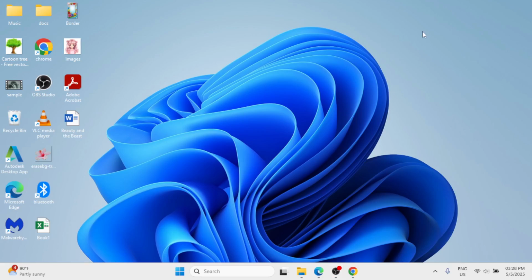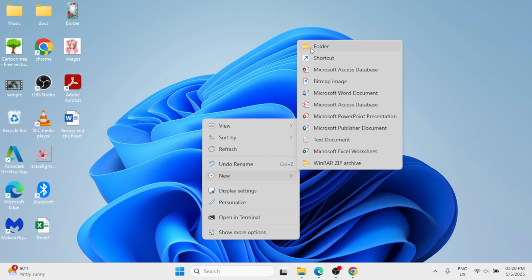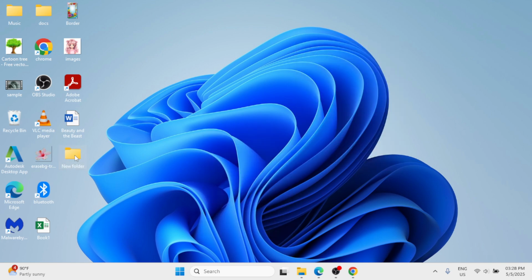In this video, I'm going to share with you how you can change the folder icon into the picture of your choice. So let's get started. So right here on the desktop, let me just quickly create a folder. Okay, now this is the folder. So how can we change this folder icon into a picture that we want?